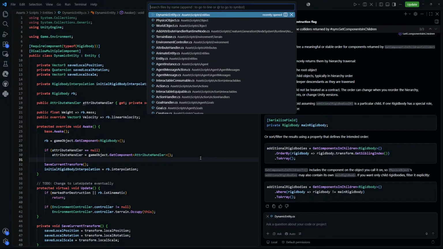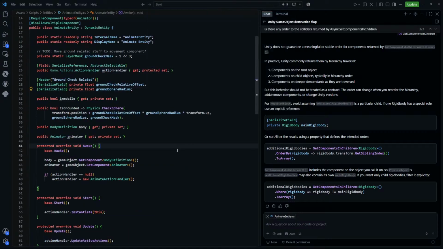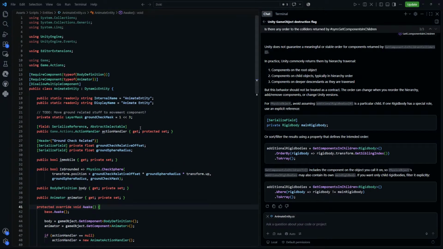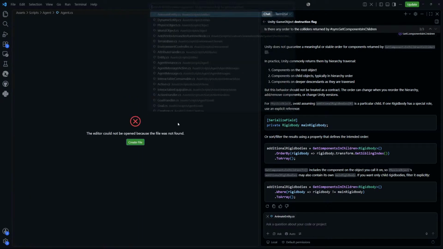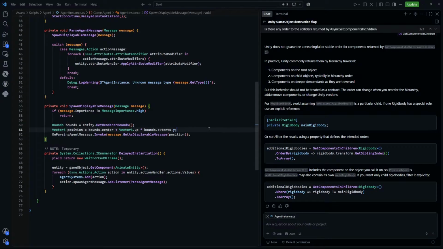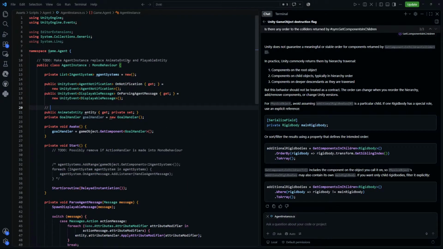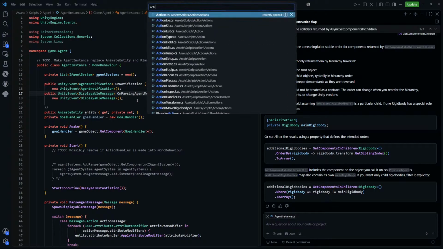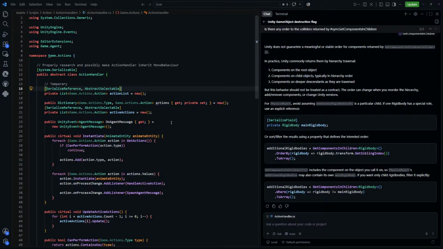So let's see, animate entity. Now we're talking. So in this case, agent instance. It's agent instance that is going to replace this one, basically. And we're going to do something I've been wanting to do for a while. I wonder how much problems we're going to get from this. Let's see. Action handler.